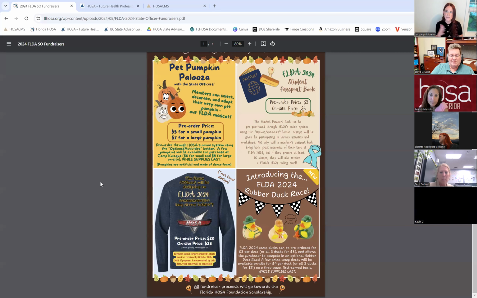If you're new to HOSA, rubber ducks have been involved in all of our conferences the past few years, and the kids love it. So we found some camp ducks this year that we're going to do a rubber duck race with. They can purchase a single duck or all three at the prices listed. So these are the fundraisers, and I'll go through how to sign up for them when you're doing the registration. It's part of the optional activities section.